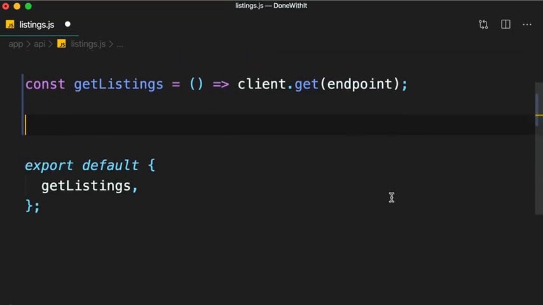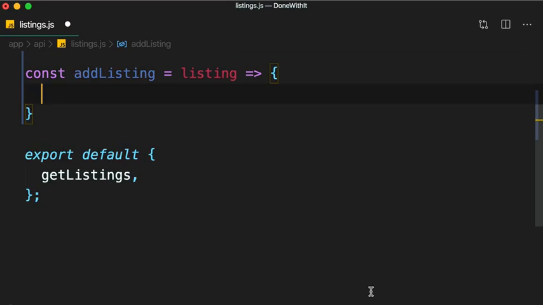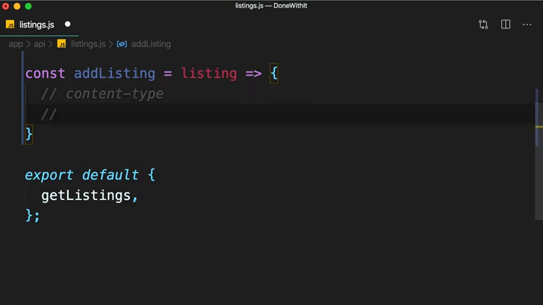So here we're going to add a new function called addListing for posting a listing. So we give it a listing object. And here we're going to use our API client to post this listing to the server. Now in HTTP protocol, each request has a special header called content type. You're probably familiar with it. With this header, we tell the server what kind of data we're going to send in the request. For example, when we send a JSON object to the server, the content type is automatically set to application/JSON.